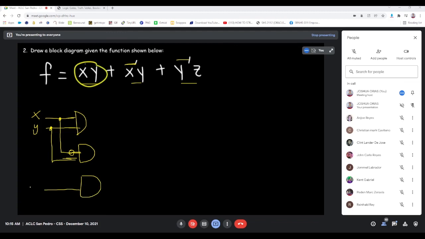Merong Z. Okay. Si Y, pwede dito, pwede rin naman dito, since may connector siya. Yan. Pag connector, nakaganyan siya. Pero, dahil siya ay NOT gate, lalagyan ko ng malaking butas. Okay. So, connect these three into anong gate? OR, OR.